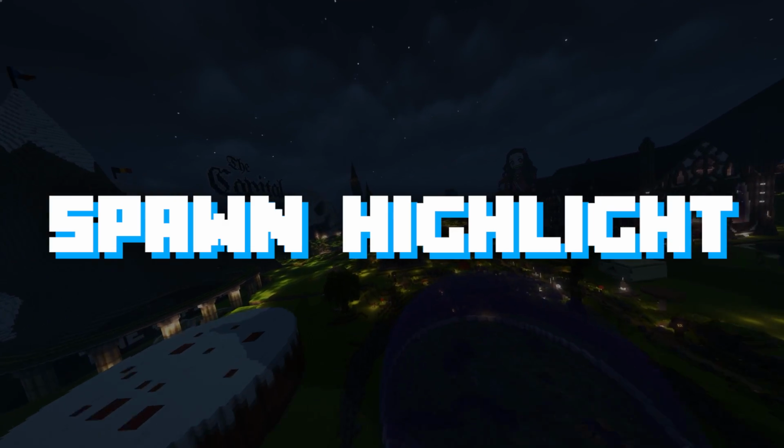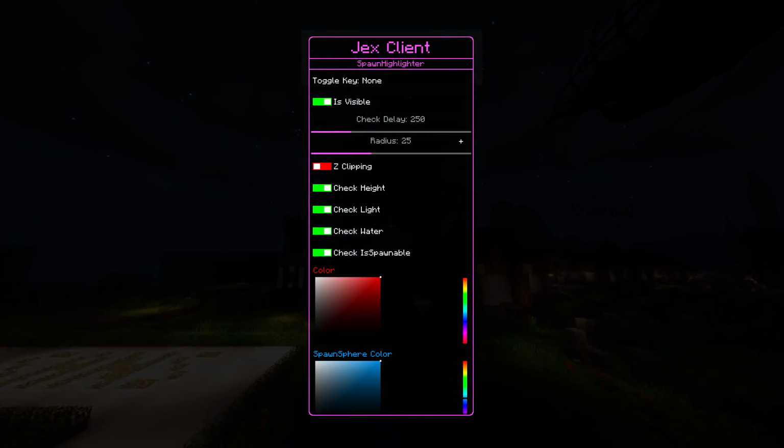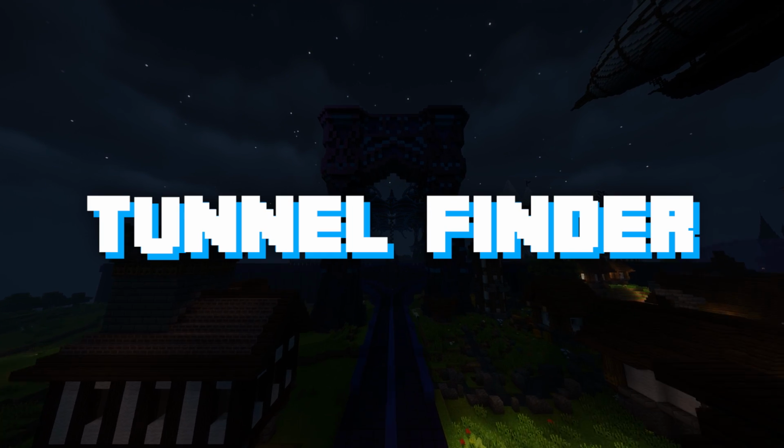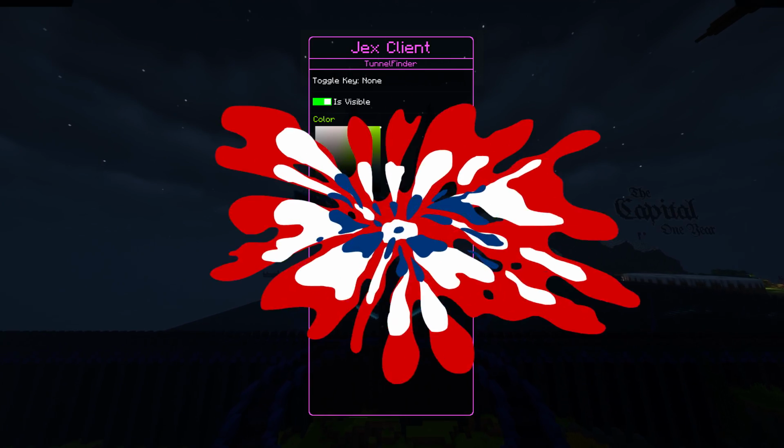Spawn Highlighter. This module highlights blocks where mobs can spawn. This is helpful for mob proofing big builds. Tunnel Finder. This module highlights tunnels through walls. This can be used to find hidden tunnels going off of the nether highways.